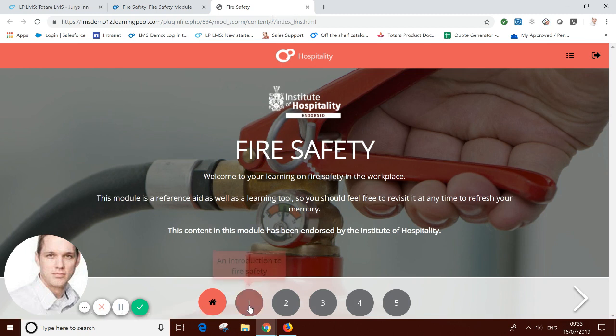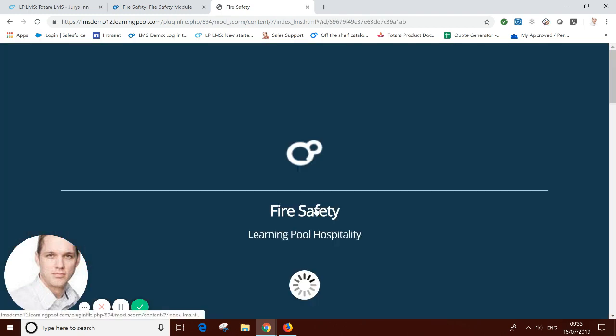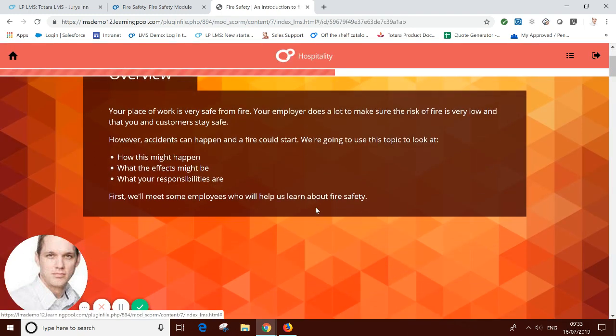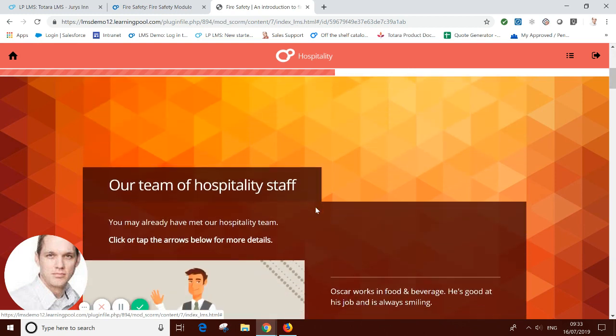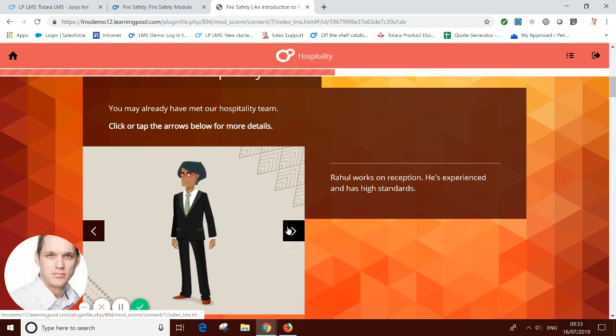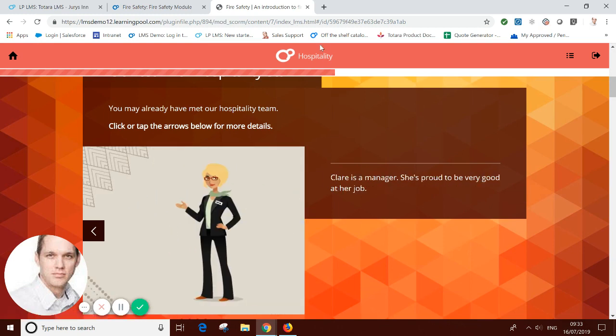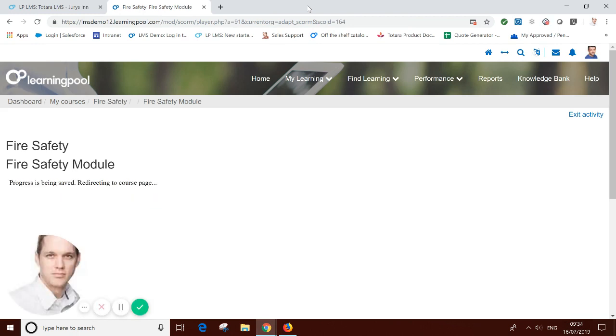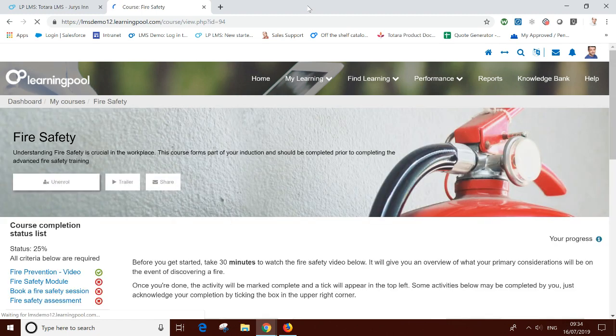And the learner will work their way through the 5 pages in this content. So the learner will scroll through and interact with the various components until they've completed the learning. Once they've completed the learning, they will close the tab, which brings you back to the course page, saves your progress, and you can move on.